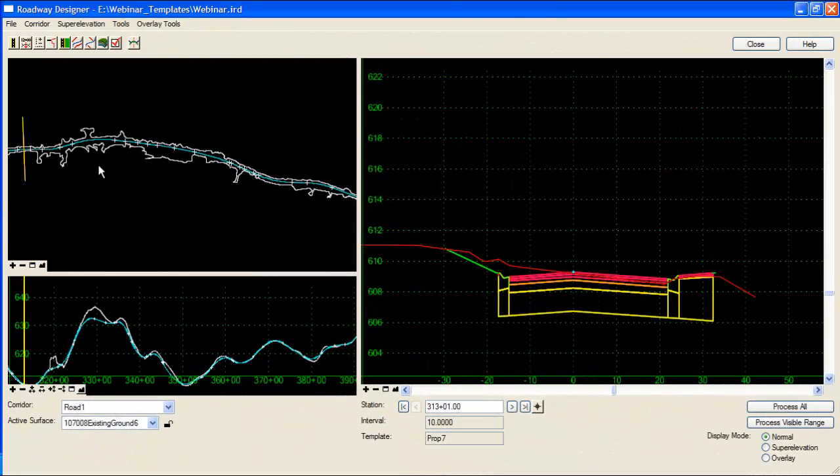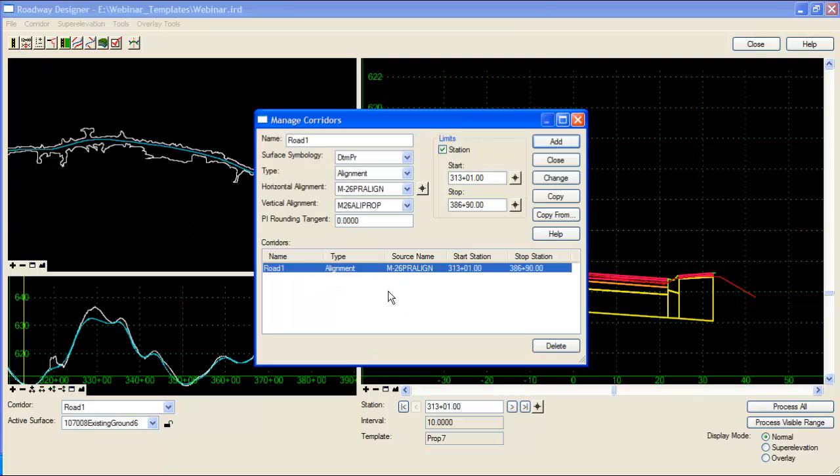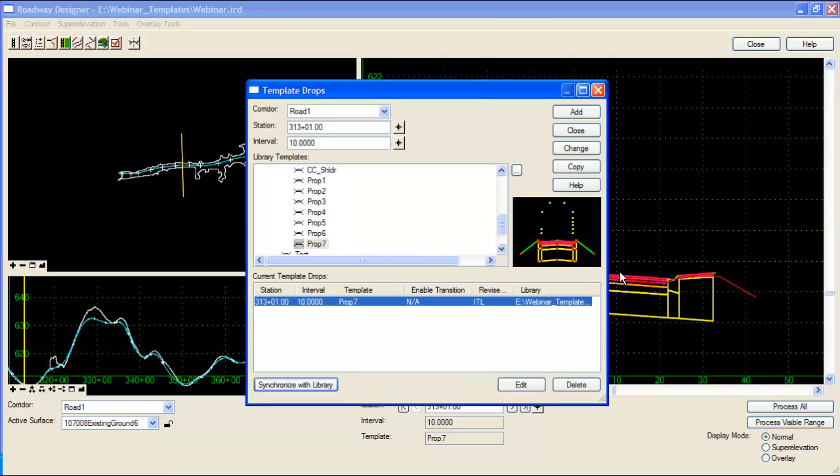Taking a look at the Roadway Designer dialog, again, we have set up our corridor. We set up our corridor at the last webinar, part 1 of this series, and that's going to be called Road 1. We set our alignments and our station range. We've also set our template, again to be proposed template 7. We did our interval at 10 feet, and it is synced with the library.